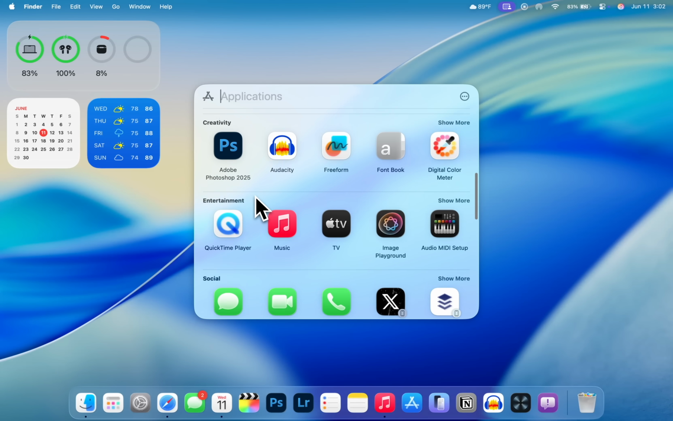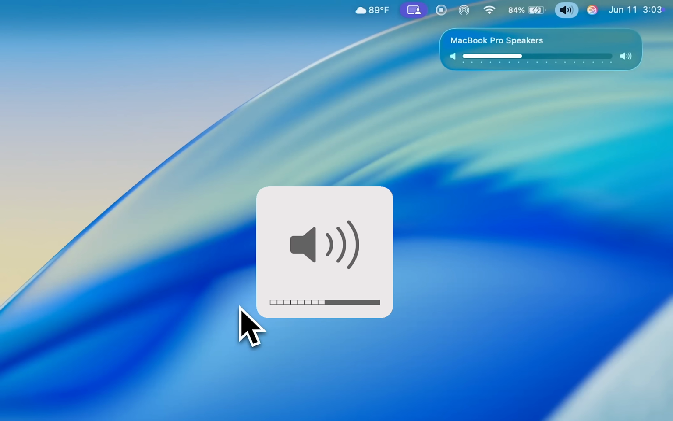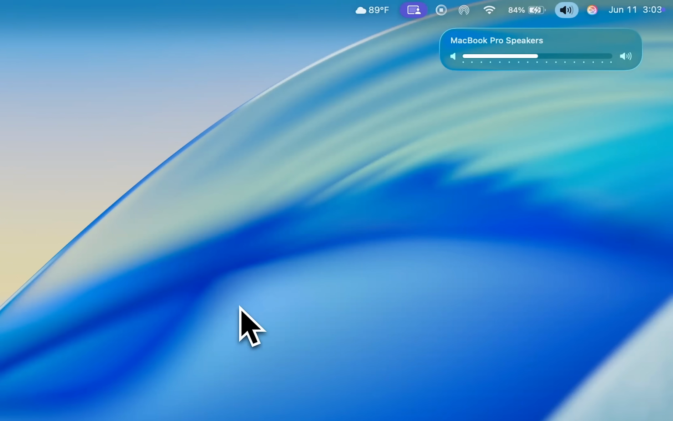We also have a new volume and brightness UI in macOS Tahoe with a really nice animation. So now we no longer have that really ugly square that shows our brightness and our volume going up or down in the middle of our screen. Now it's up here in the top right of the screen with a nice little animation. And here's what it looks like for the brightness as well.